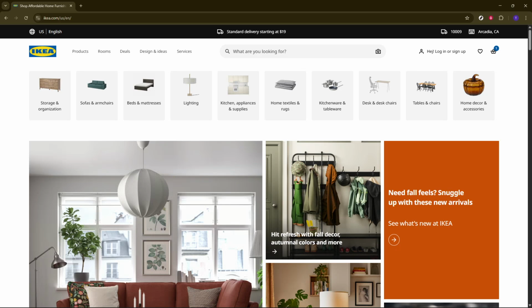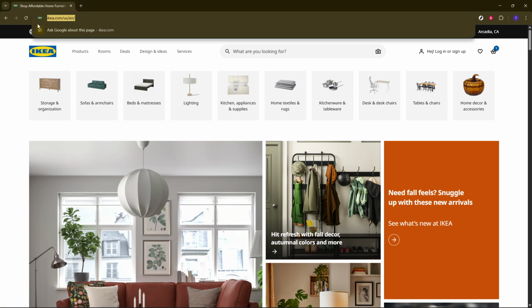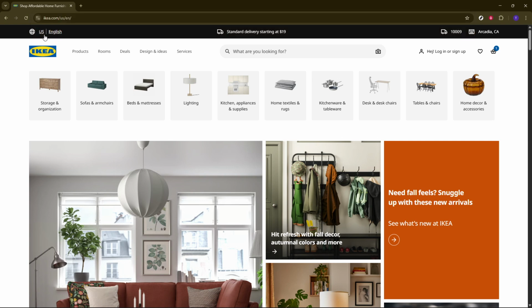In today's video, I'm going to teach you how to return IKEA items in store, guiding you through every step to make the process smooth and easy. First off, open your web browser and head to the official IKEA website. Once you're there, make sure to select your specific country or region. This ensures you're accessing the right information and services applicable to your location.